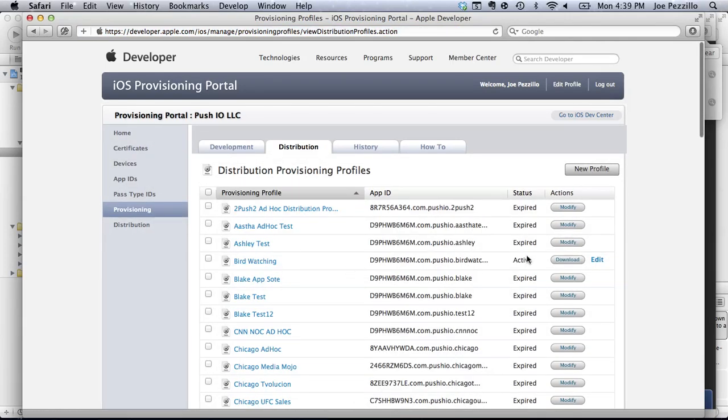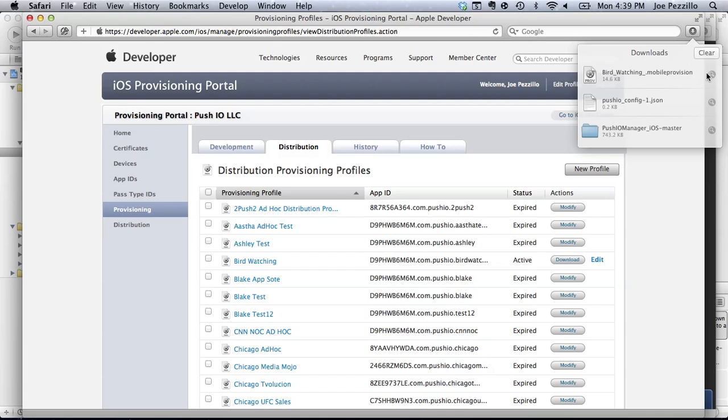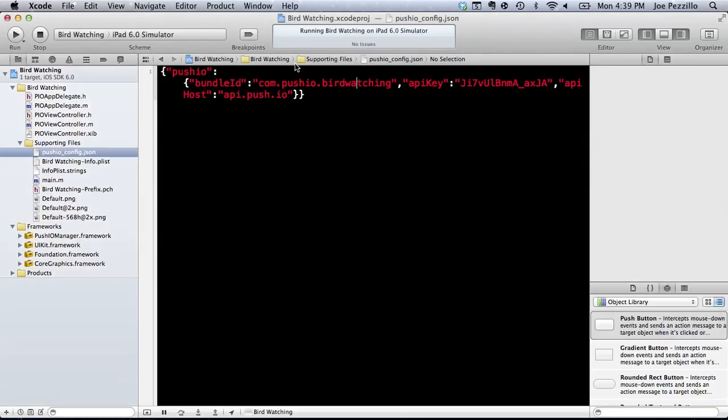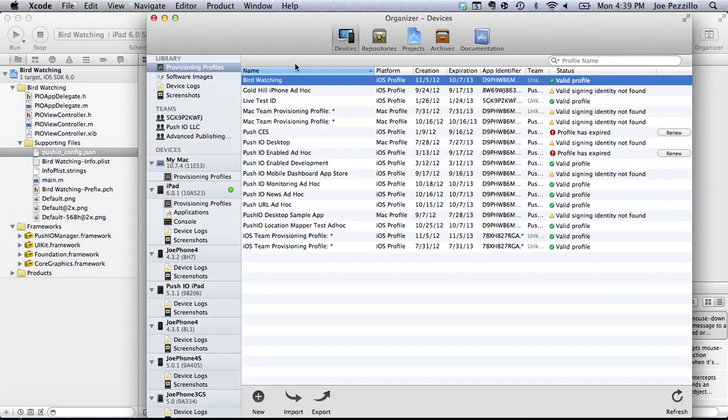And there's Bird Watching, and it's active. So we go ahead and download that, and that's going to bring it up over here in our Downloads folder. All right, when we do that here, we can just double-click on that, and that's going to bring it up in Xcode.